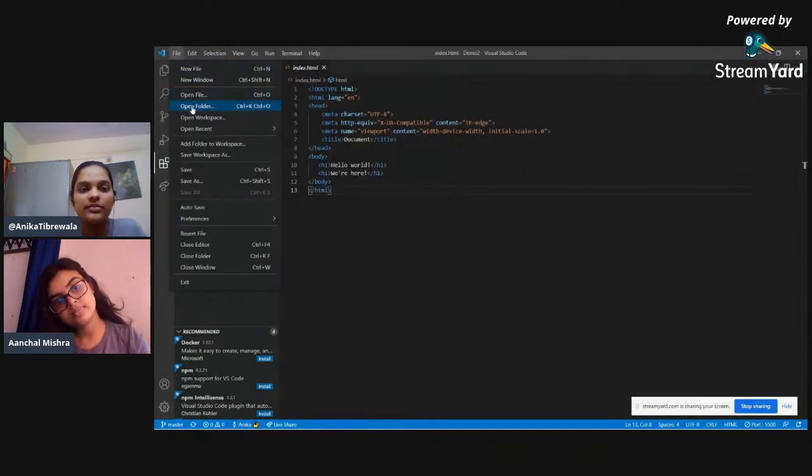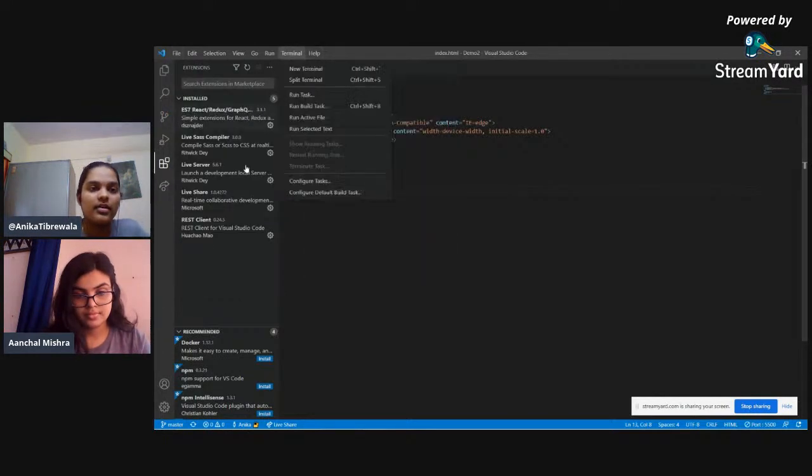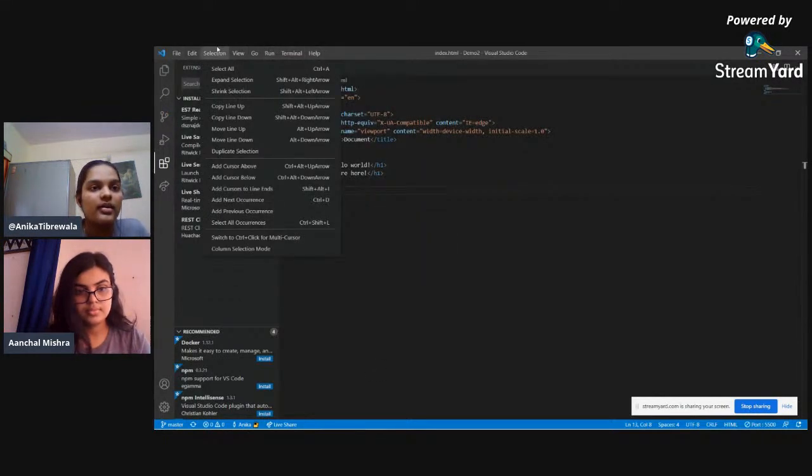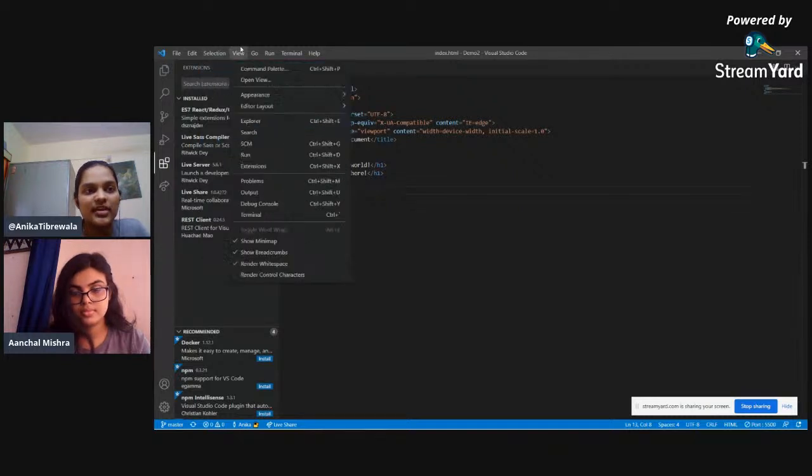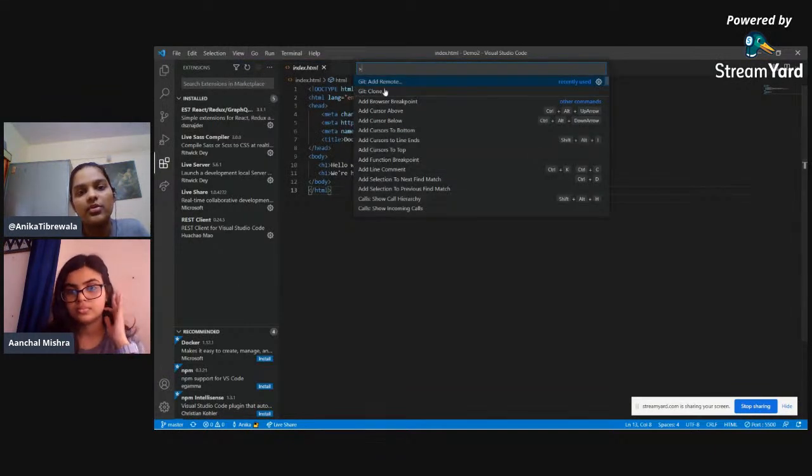So let's say that I have a different project on my desktop. If you have used Sublime, it's kind of similar to that. You can open that folder and it will open up in a new Visual Studio window. Similarly, we have various selection criteria. We have View. In View, one special thing is that you can click on Command Palette, and it will give you all these commands at your fingertips right now.